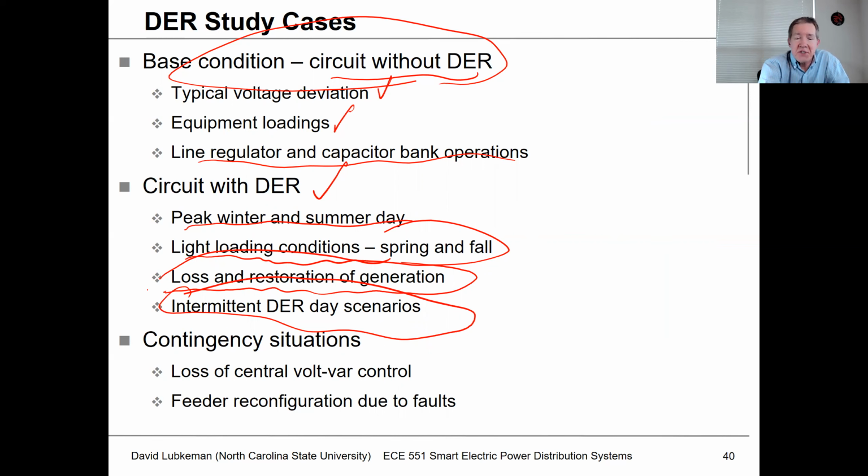As far as contingencies, you have to factor in, well, what would happen if you had a sophisticated voltage control and it went offline? And then, is there going to be an impact on feeder reconfiguration if a fault occurs? Is having the PV or the DER plant out there going to hamper your ability of restoring customers?